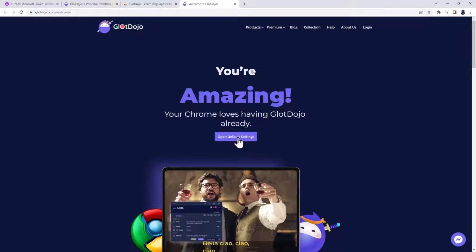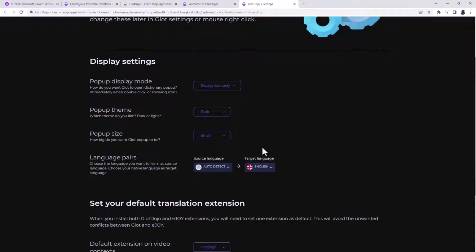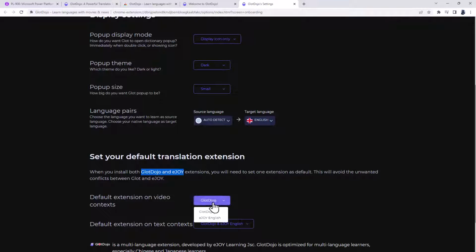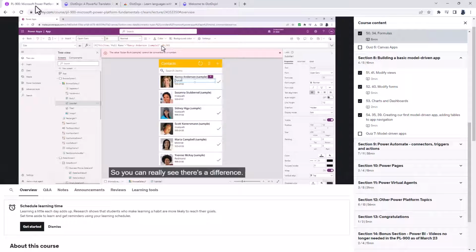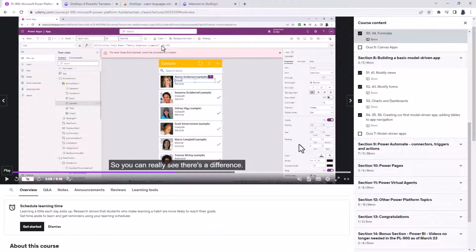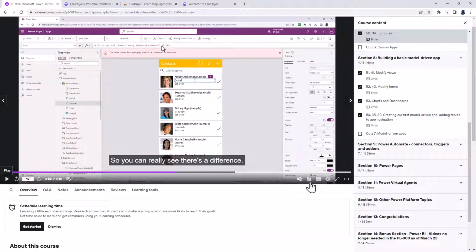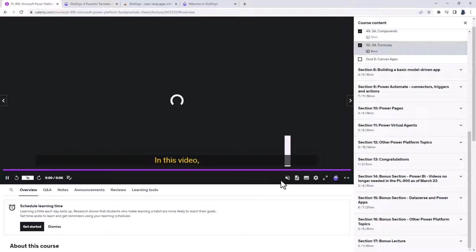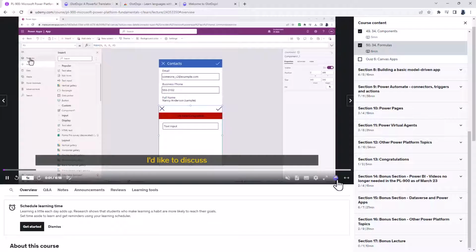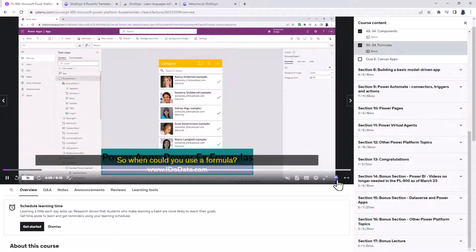Now you can click on open default settings if you want to change various settings. And if you've got both glotdojo and eJoy extensions installed, then you need to specify just one of them. But for most people, you don't need to have a look at this page at all. So I'm going to close it. So let's go back to my Udemy video. And I'm going to press refresh. So at the moment, we've got 6 icons, but now I've got this installed. You can see we have got 7 icons with this new ninja type icon.